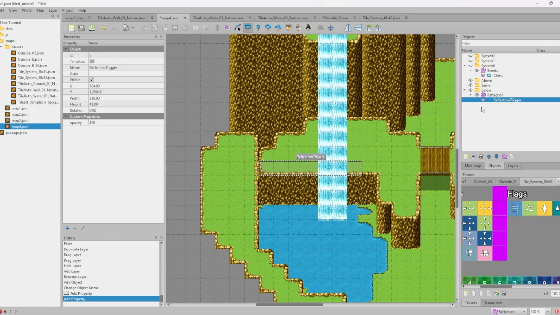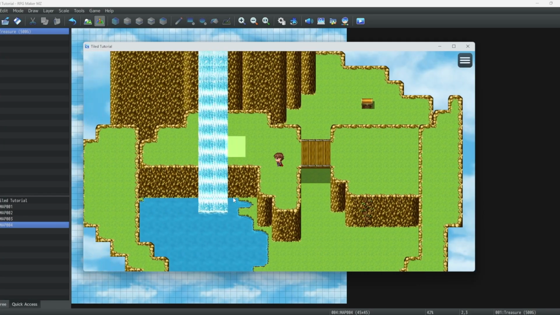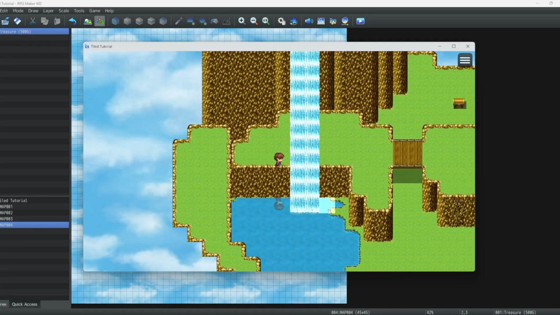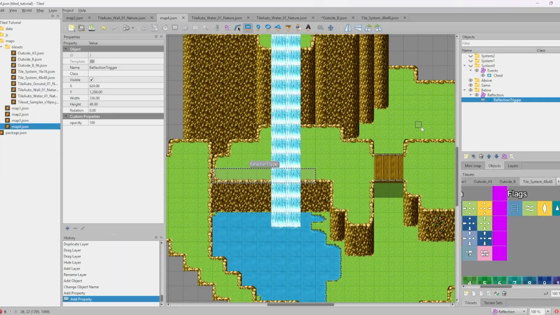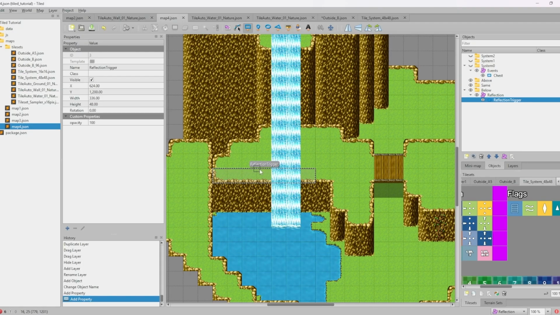Note that only objects can have the opacity property. Let's look at this. Yep, that looks much better. Note that anything that's in the reflection trigger will have a reflection, not just the player, but any events that you might have here as well.